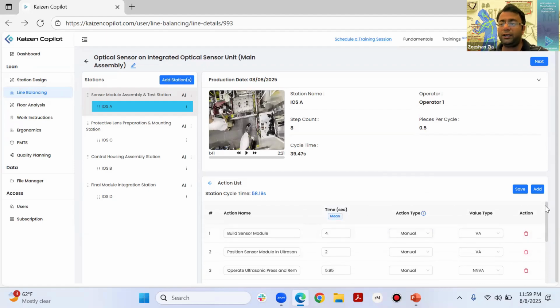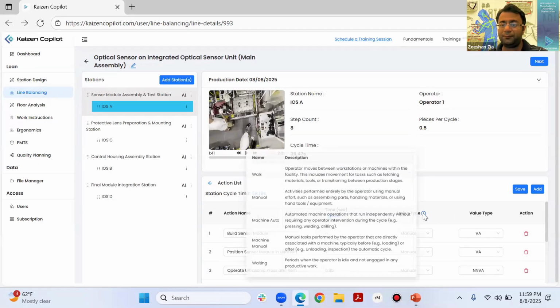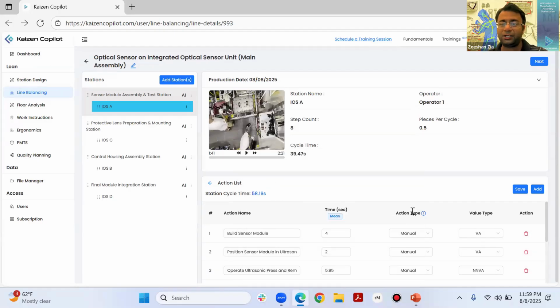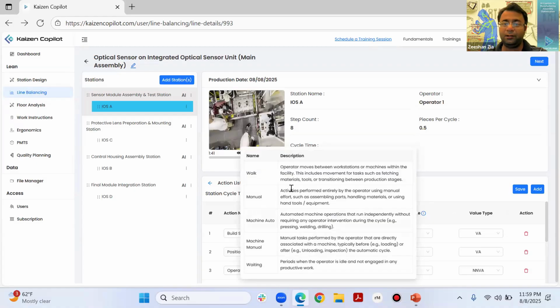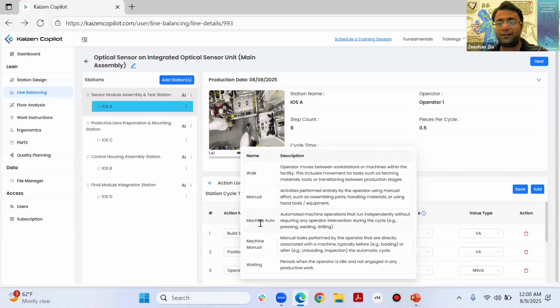By the way, I can hover my cursor on these action types, and it defines the action types that are available. We have, of course, manual available, but there's also a machine auto step. Machine auto steps are steps that can be operated independently without requiring an operator intervention, such as pressing, welding, drilling.